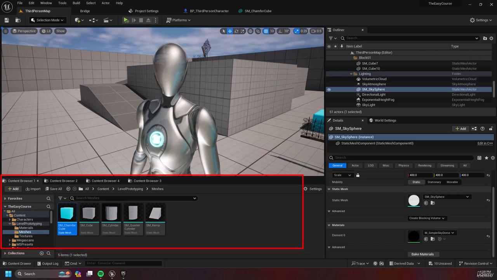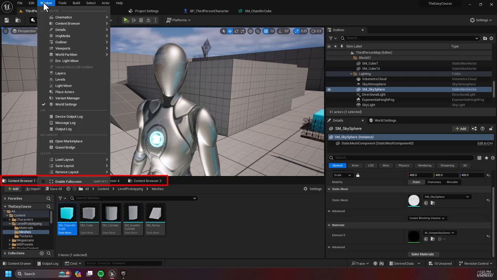In the earlier lectures, I taught you how to have 4 content browsers simultaneously. If you currently have only one content browser, you may want to add more by clicking on Window, then Content Browser, and opening all of these tabs.